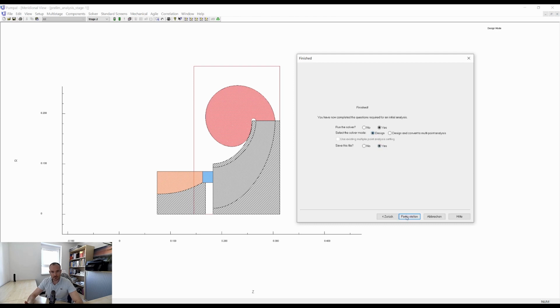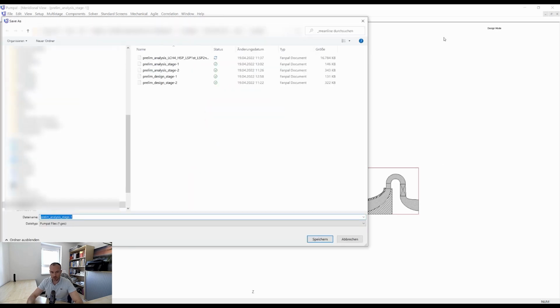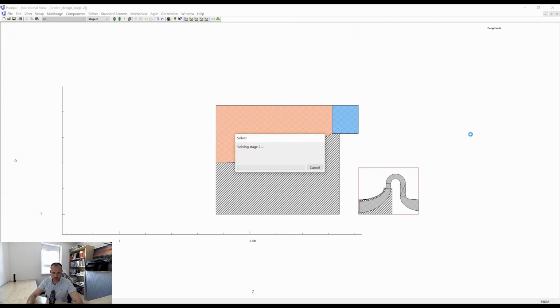And that's it for the second stage. So I will just save this again right here. And after solving the stage, we get this new assembly.